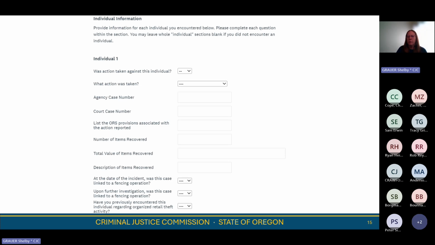Within this incident reporting form, there are multiple individuals available for you to fill out. You are welcome to fill out as many as you need. However, we understand that you may not need all of those, so feel free to leave the ones that are not necessary blank.